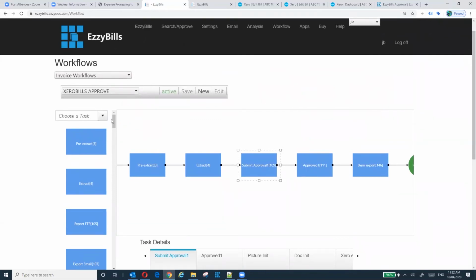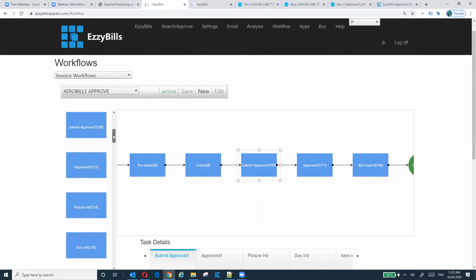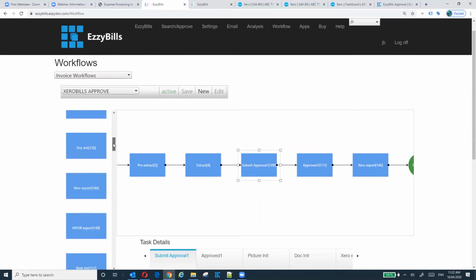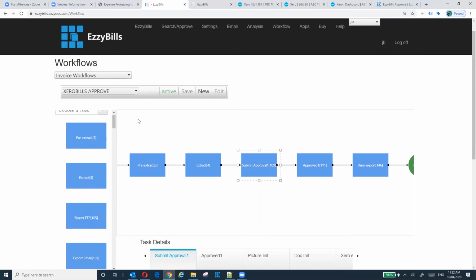And we have a lot of other different workflows, not for approval, but a lot of other workflows. And some people just enable that workflow just specifically for them. So yeah, EzzyBill can do a lot of automation for you, cater to your special need.